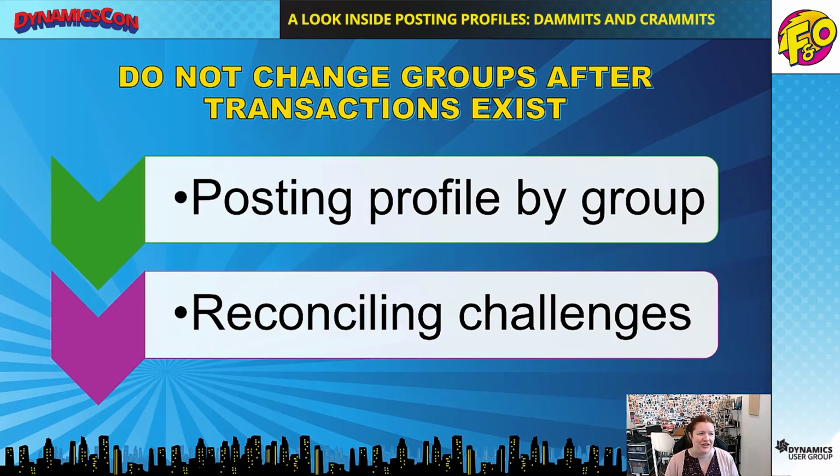The next recommendation is that you do not change groups after transactions exist. This is really important. You should use caution when changing any kind of groups, whether that's an item group, an item model group, a customer group, a vendor group, and so on. This is especially true if you're using groups to define your posting profiles, because making a change to a group on a master record can have a negative impact again on your ability to reconcile the ledger to the subledger.